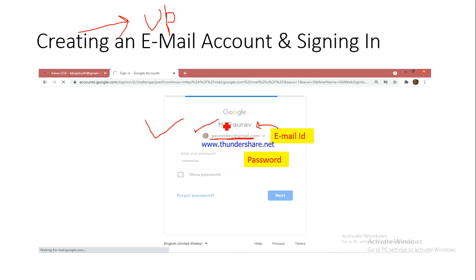Now this is my password. Why is a password required? So that nobody else can log into my account and start sending mails or start reading my mails. So I've got a password. So you will have to create your email ID and you will be given a password. You will have to suggest your own password right in the beginning when you sign up. Once you have signed up, this is how you sign in.